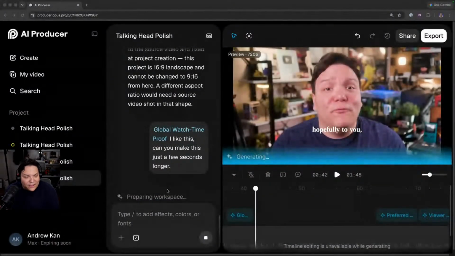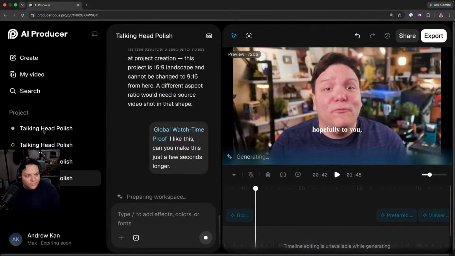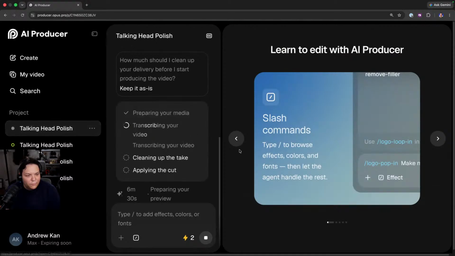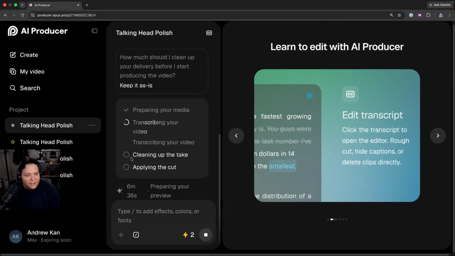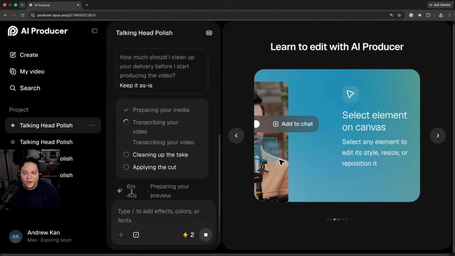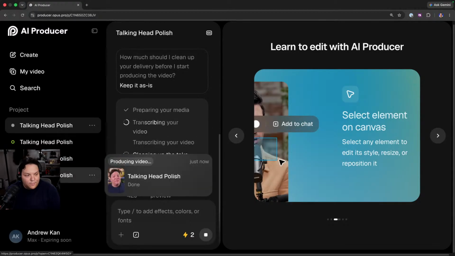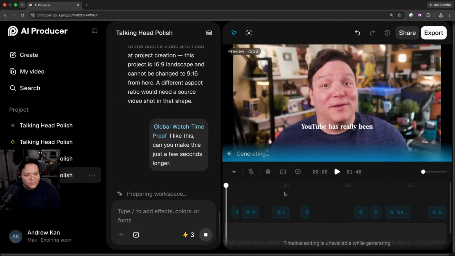But as we go back, you'll see that's preparing the workspace. And you can also see that while this one is going, it's preparing our media, it's transcribing my video, it's cleaning up the takes if needed, and it's been doing this for 6 minutes and 39 seconds. Now, the beauty of this is I can still be talking to you.